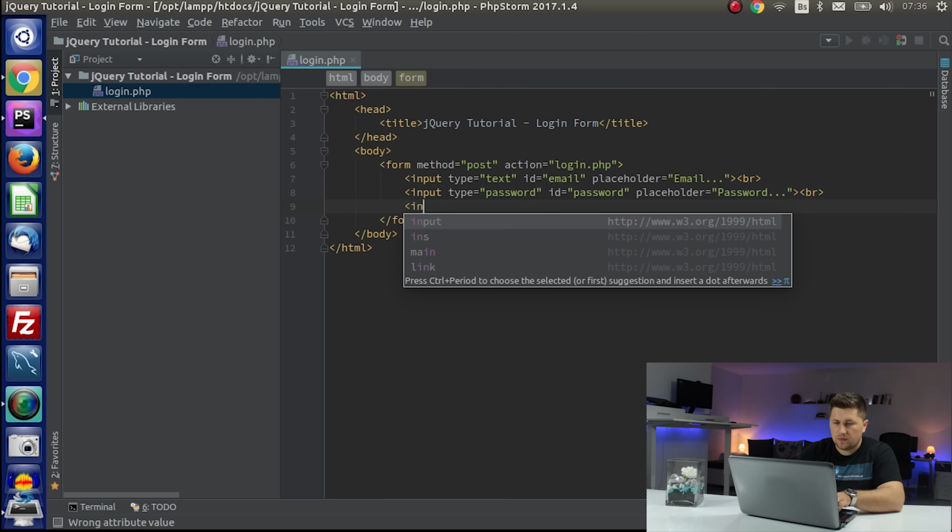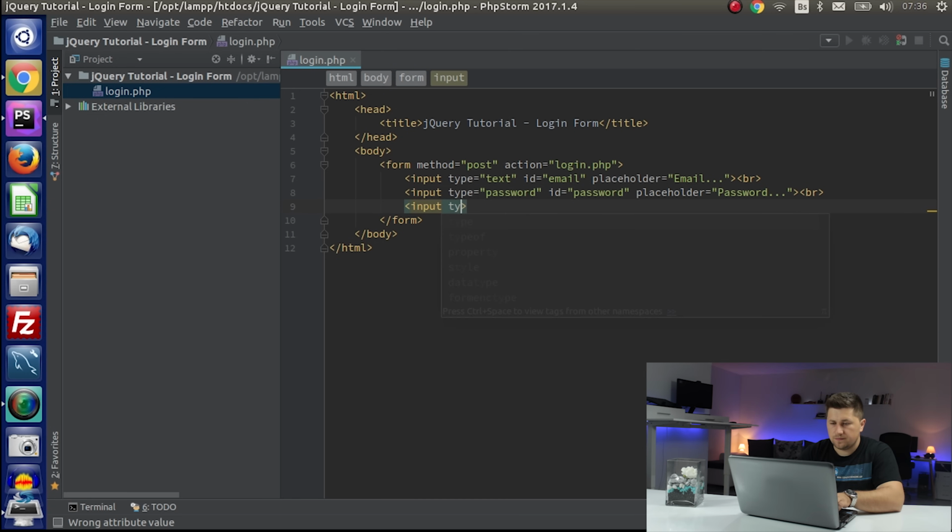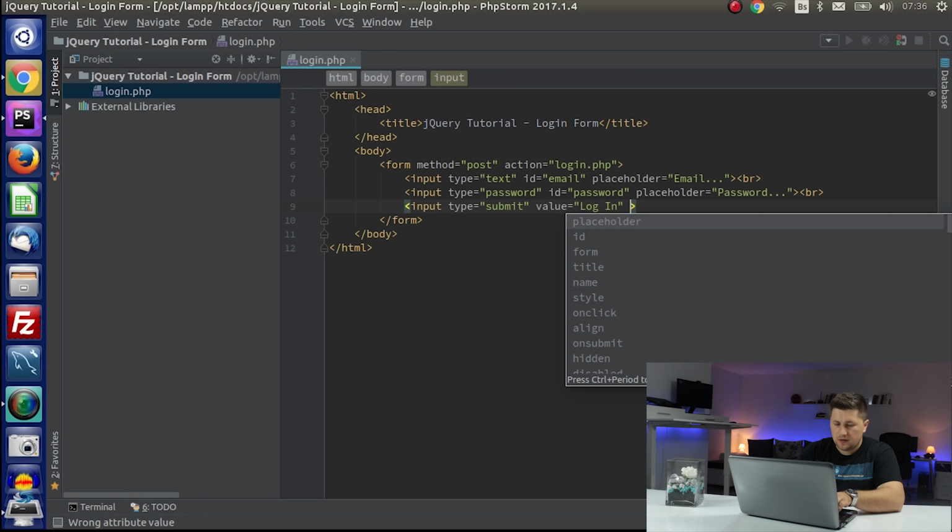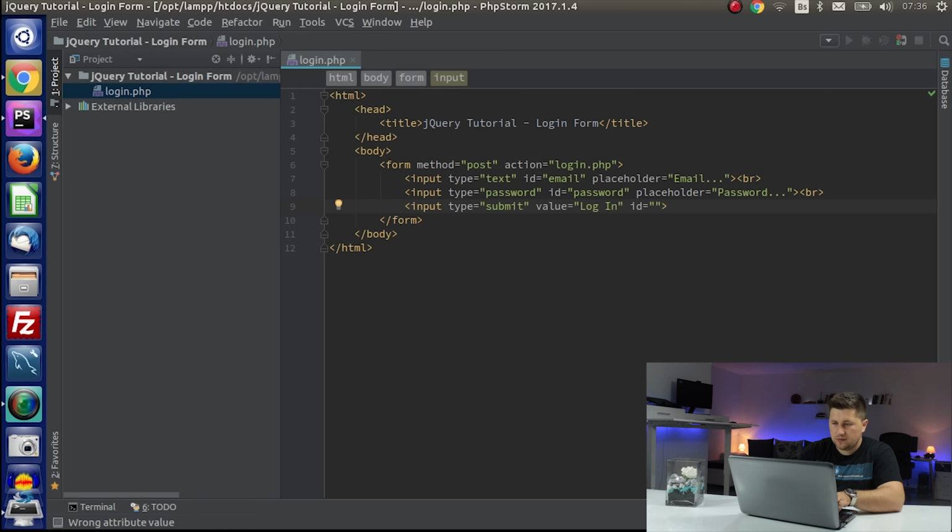And we are going to have one submit button. Let's say the value is login and the ID will be login.